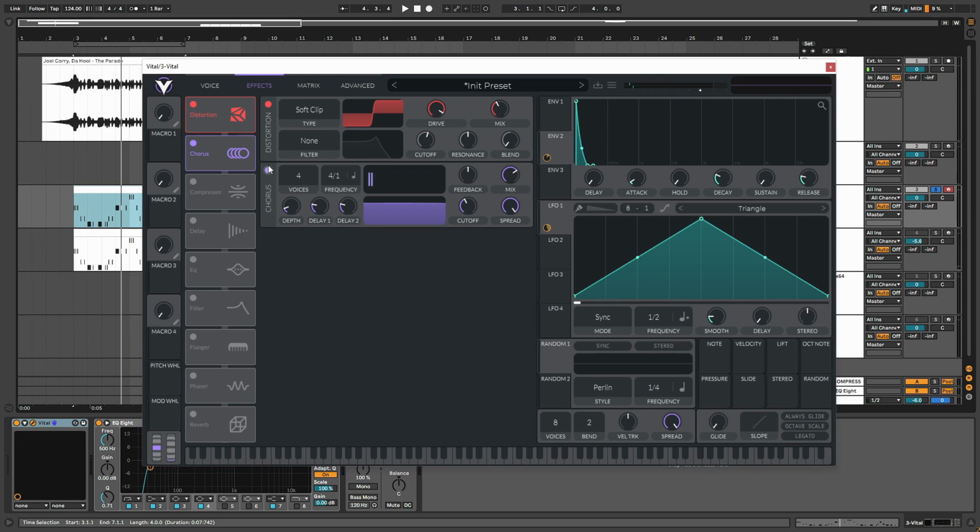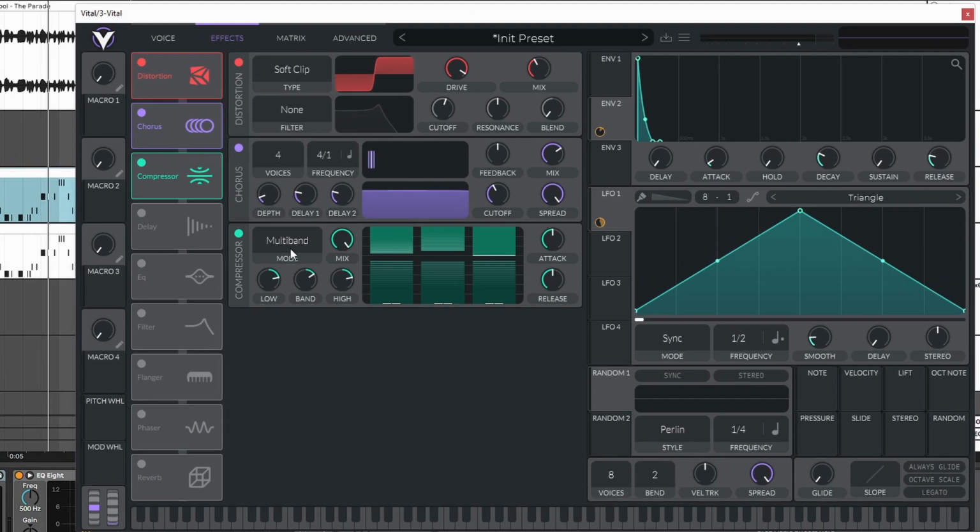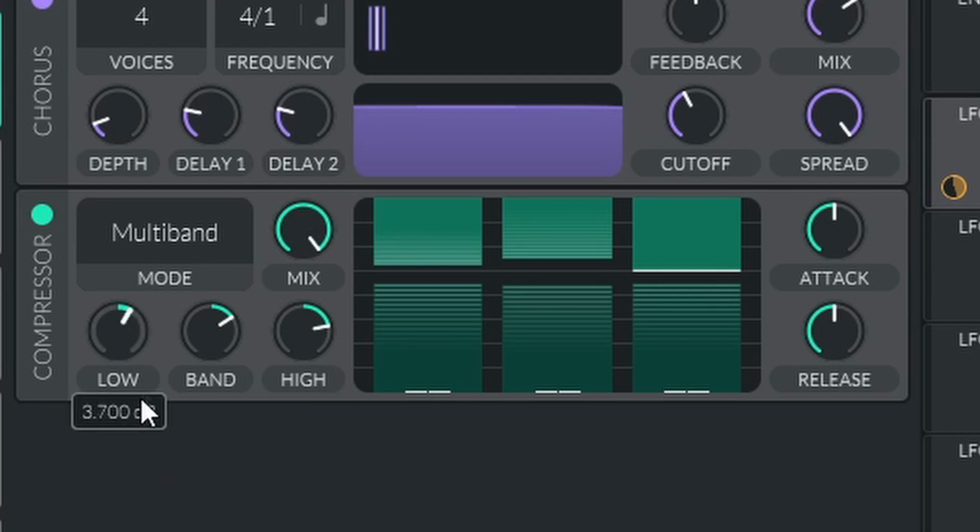So next up, we're going to add some compression, some multiband compression, and we do this to add some more high frequencies to the sound and to get rid of some of the low frequencies. So we're going to leave this at multiband. We're going to drag this down. We're going to drag the lows down to -14 dB, and then the middle and high frequencies we're going to set to 9 dB and around 16 dB respectively, just like that.